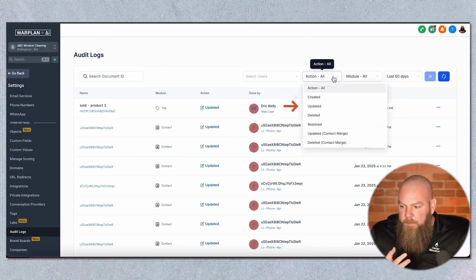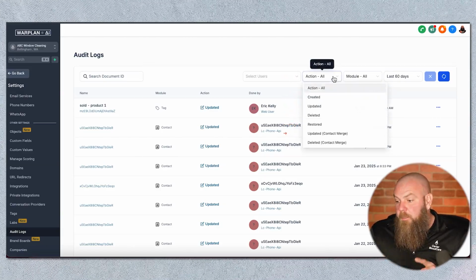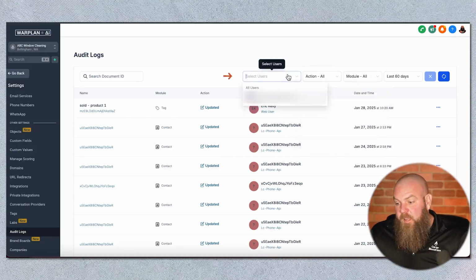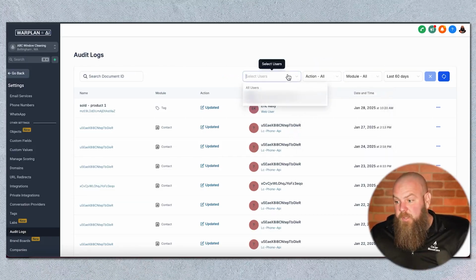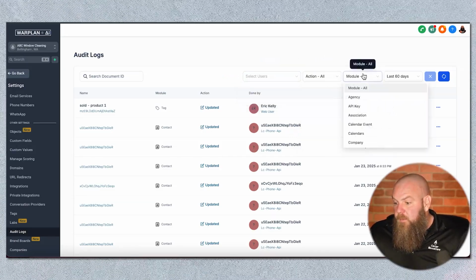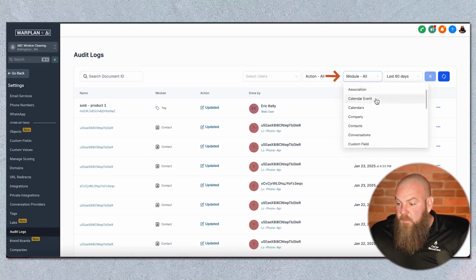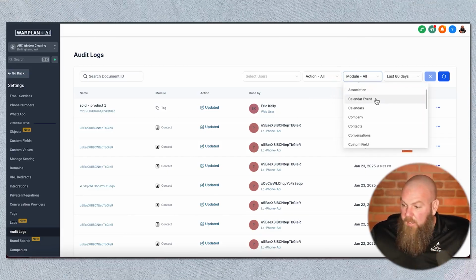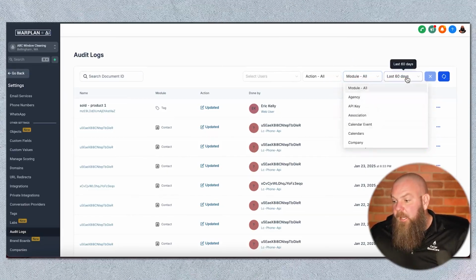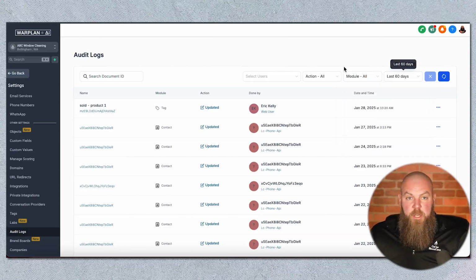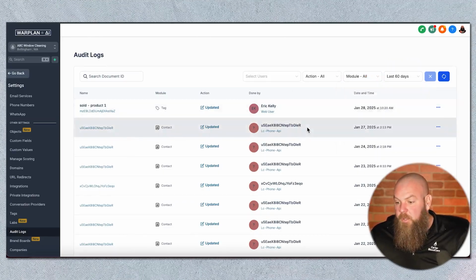Did they create, update, delete, restore, merge a contact? You can select what different users have been doing with the contacts in there. You can see what they've been doing in which section, calendar events, contacts, API key, and a date range. So I call this the who done it, right? This will tell you who done it.